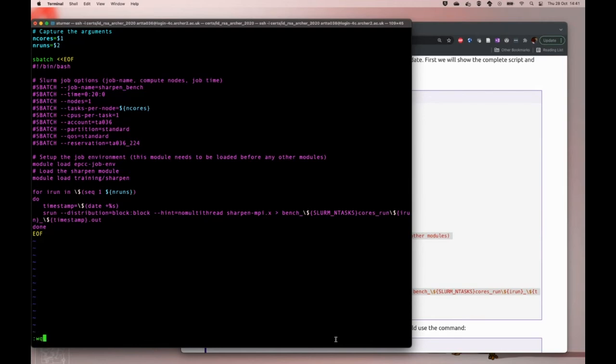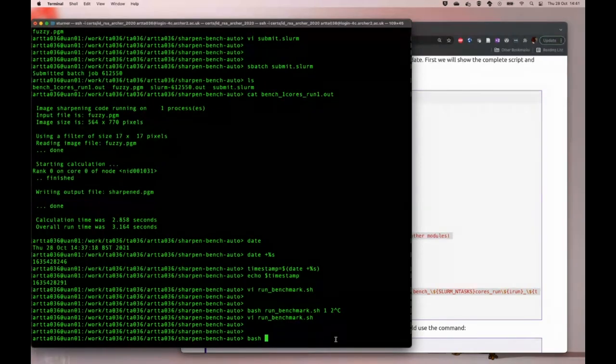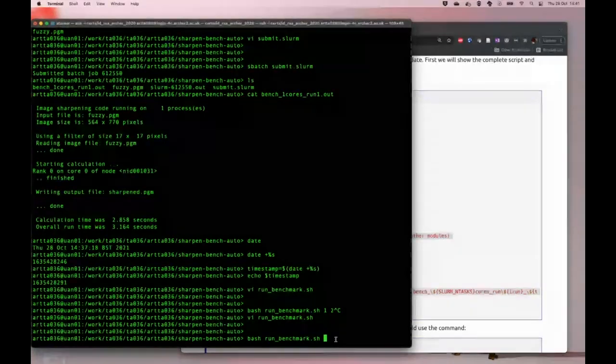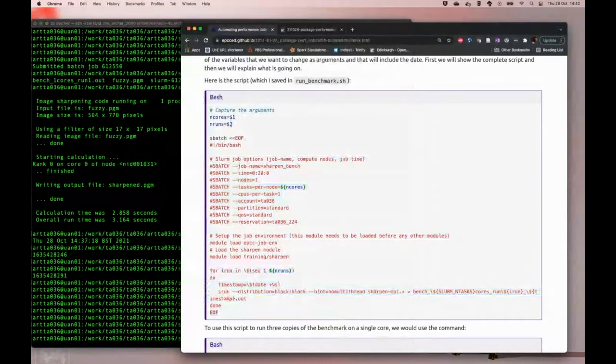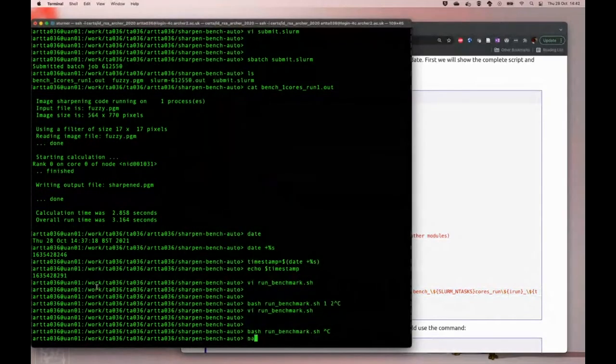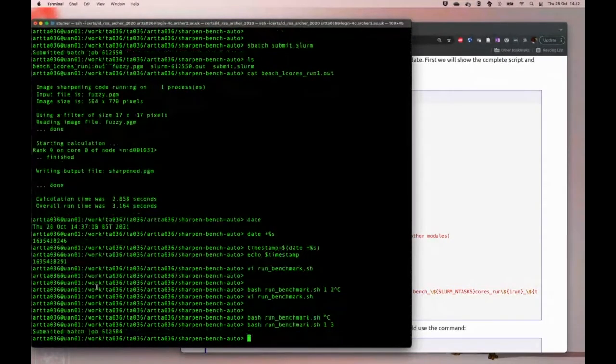So let me save that. Say I wanted to run 3 copies at 1 core. Then I should be able to do bash, to make sure it's a bash script, run benchmark, and it was cores and then runs, I think, wasn't it? So number of cores, then number of runs. So the number of cores is 1, and I want to do 3 copies of that. Okay. So that'll tell me it's submitted a batch job.